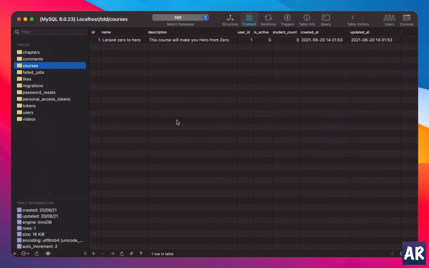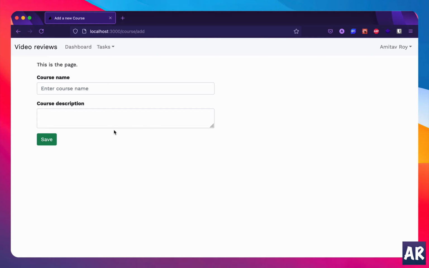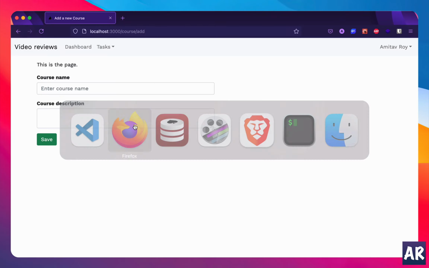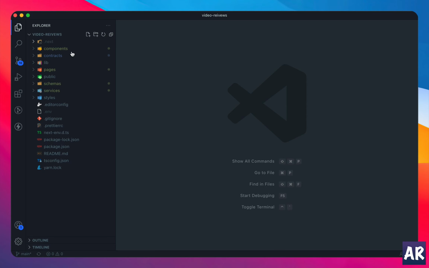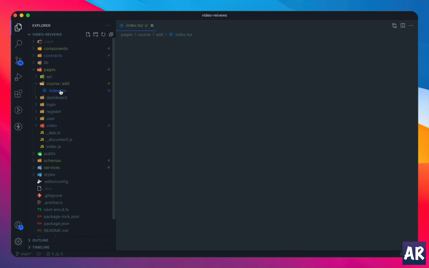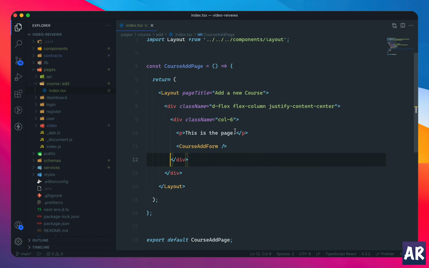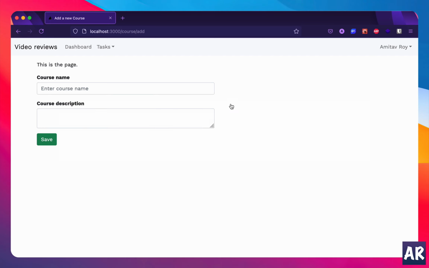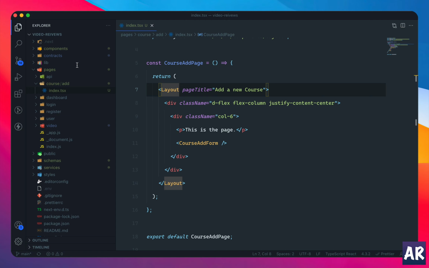Okay. In the database, you can see I have added one. So the form is actually working. I will show you the code and then we will look at it in action. So the first thing is the URL is course add, which means we'll go into pages, inside course, add index.tsx. Inside index.tsx, it's only using the layout to show the title, which is over here in the tab. Then we have the page, and then we have the form.